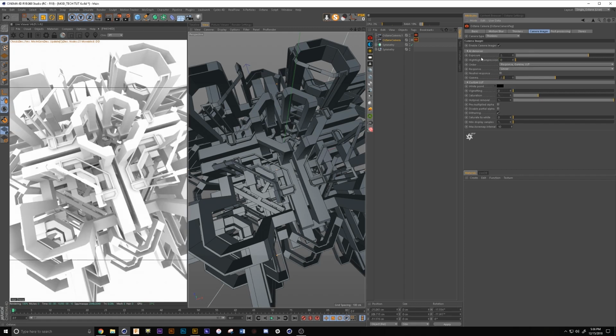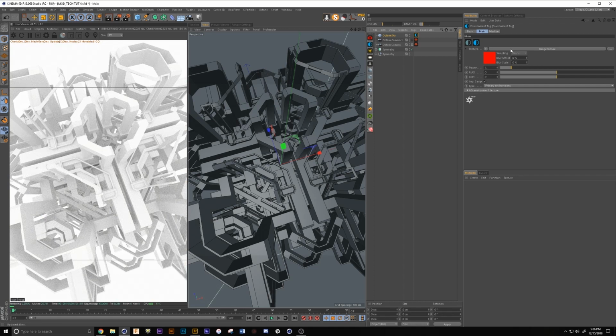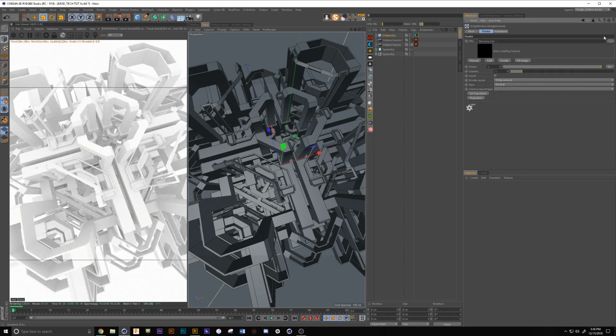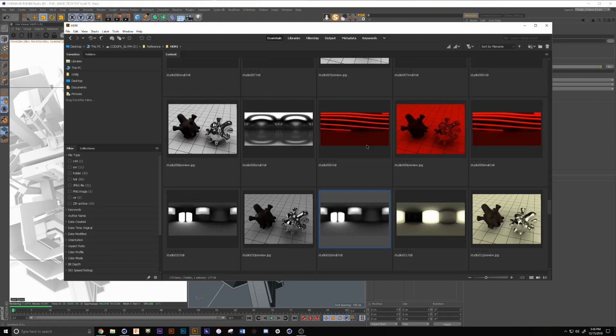These are all just my settings. These are not settings you have to use. It's really bright right now because we don't have an environment. So let's grab an environment and drop it in there. For now, I will grab a basic HDRI. These are free ones that I've had for years. I'm sure you have your own.